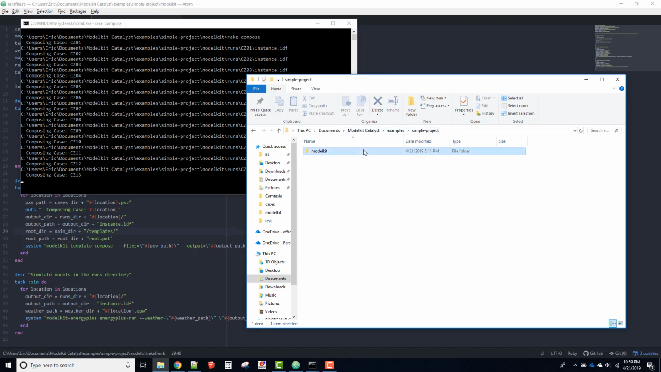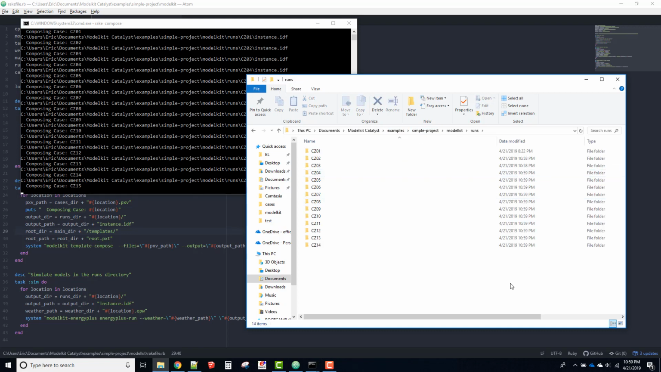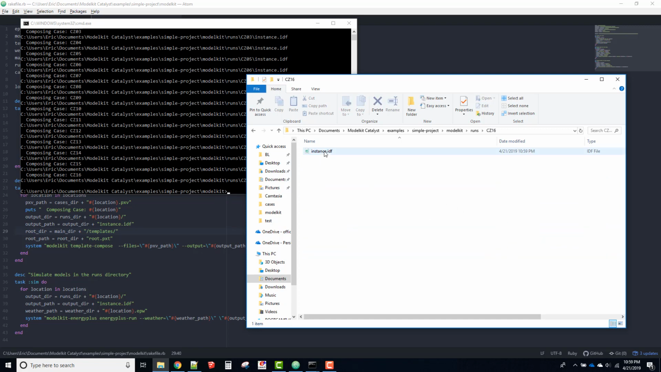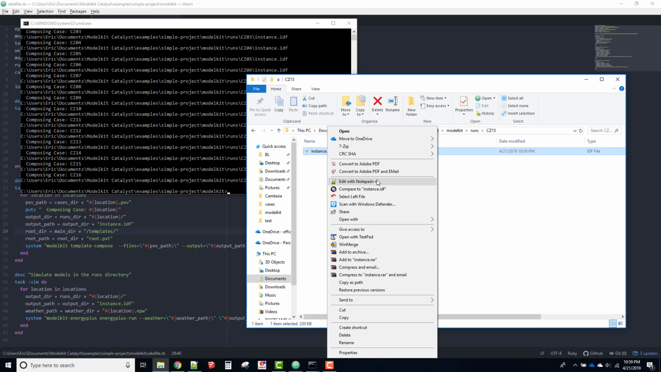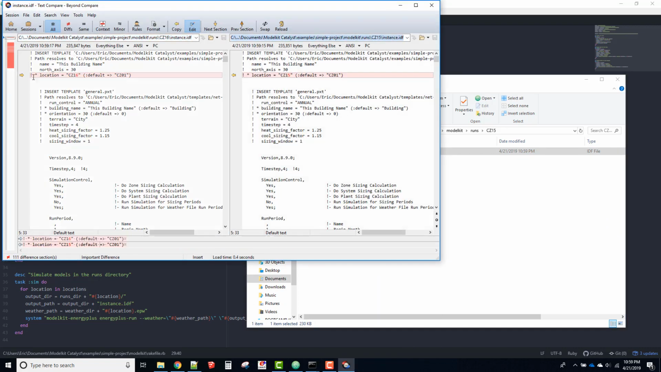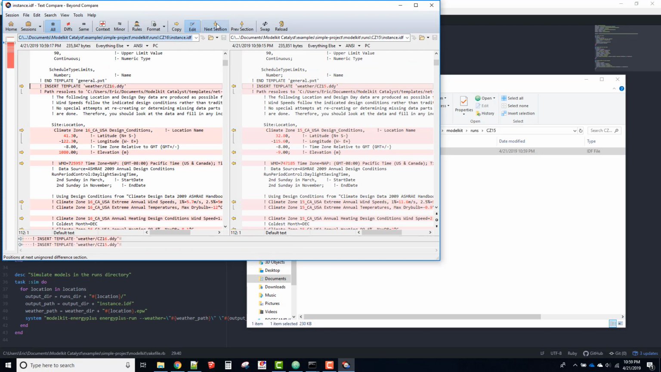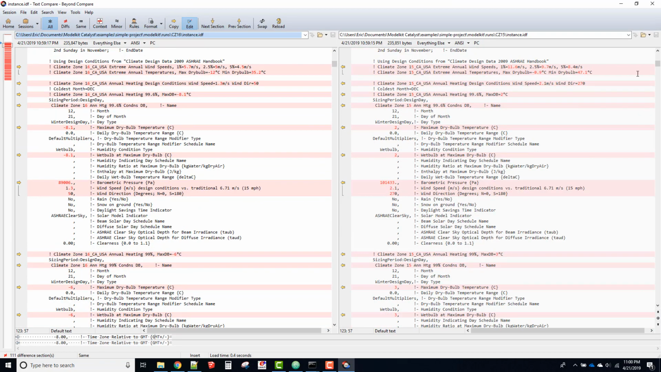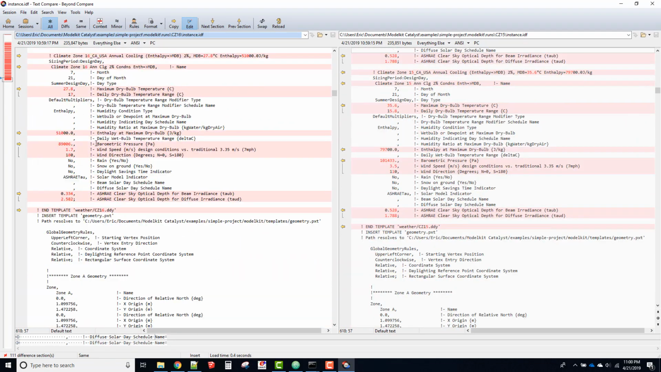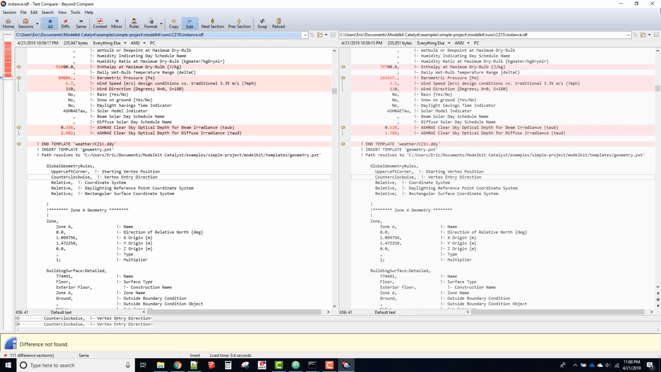So now if we look in runs, it has created each of these folders and the instance.idf inside that folder. And if we do a quick comparison of, say, climate zone 16 and climate zone 15, we should see that the only difference between these models is the design day. In the annotations here, it shows us that we have a different location for each file. Then if we go down to the next difference, each model has different site location objects, and that's what we want. And after the site location, everything is the same.